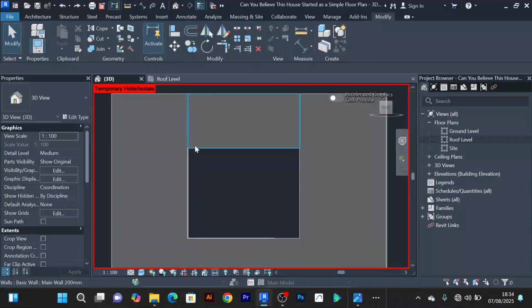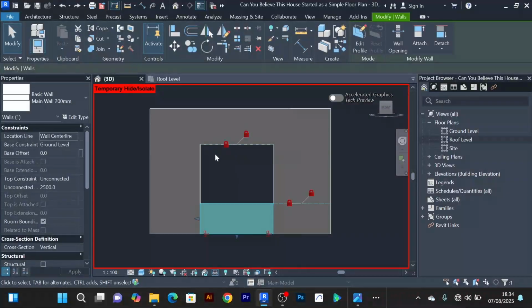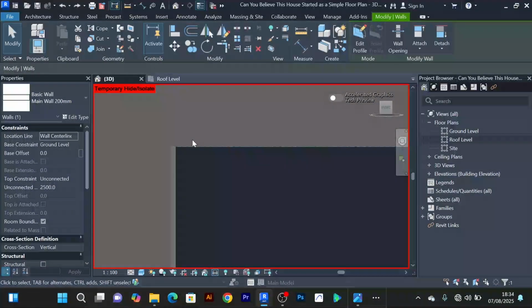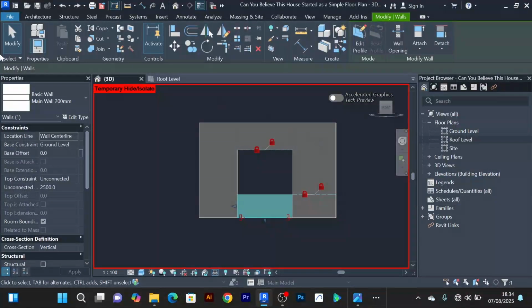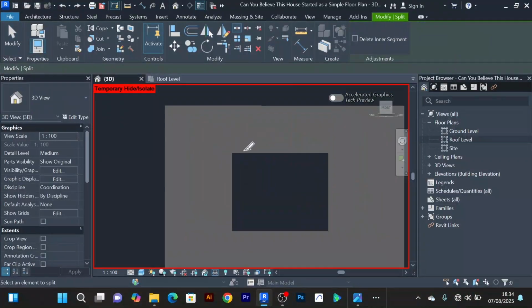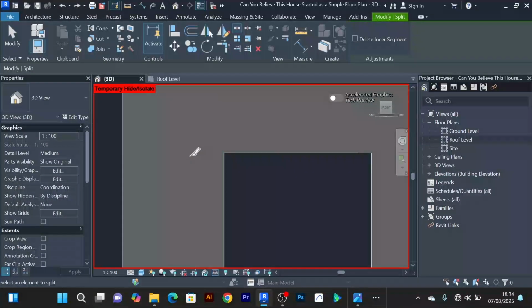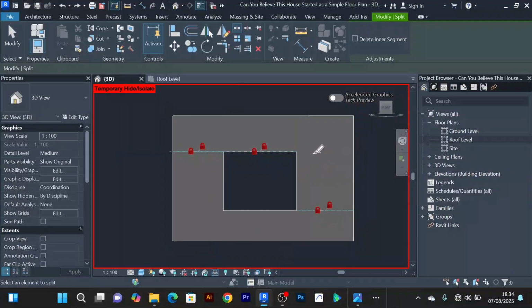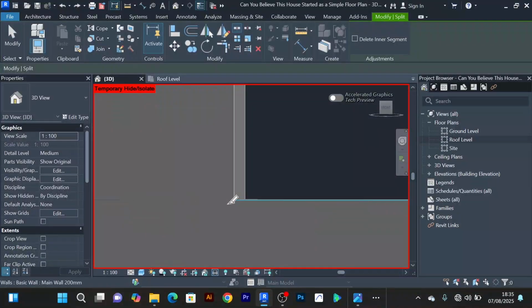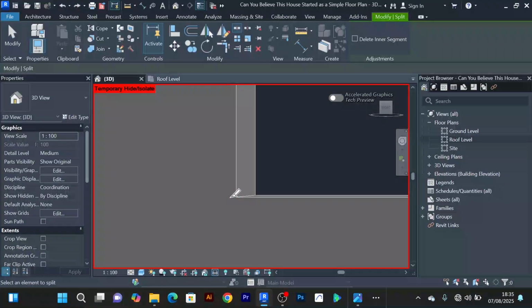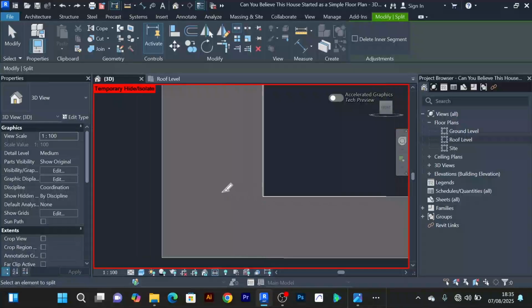So now we need to separate this as well, because this window needs to be on its own. The window has to be on its own. Now I'll split it again. Let me see here. I split that. Okay, and then if I split, let me see here.